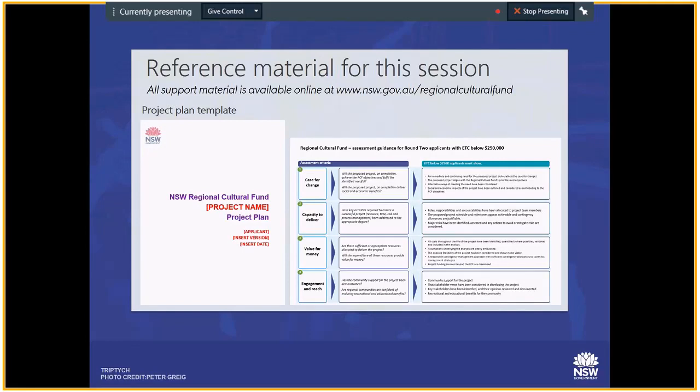Reference material for this session. Throughout this session, we will be referring to 3 pieces of essential information: the project plan template, the assessment guidance for Round 2, and the budget sections of the Smarty Grants application form, which are sections 6 and 7 in Smarty Grants. We recommend you pause the video now and make sure you have them all on hand to follow along with. If you have not registered for Smarty Grants, you should do so now and view the application form for projects with an ETC, or estimated total project cost, under $250,000.